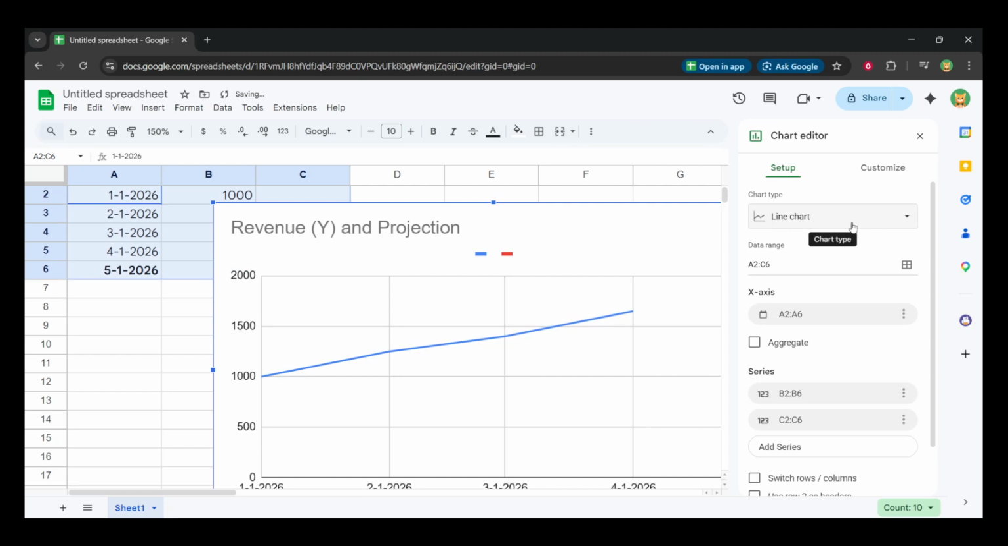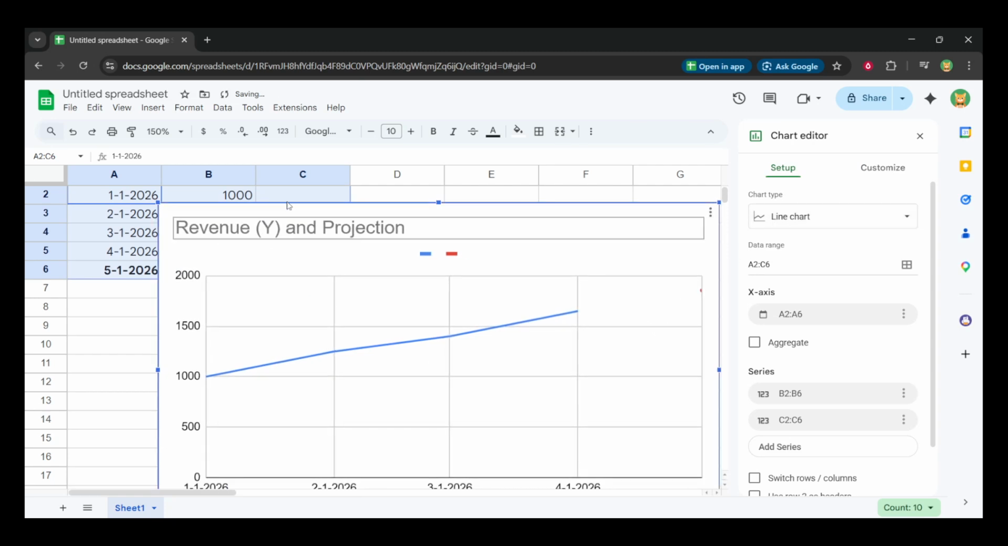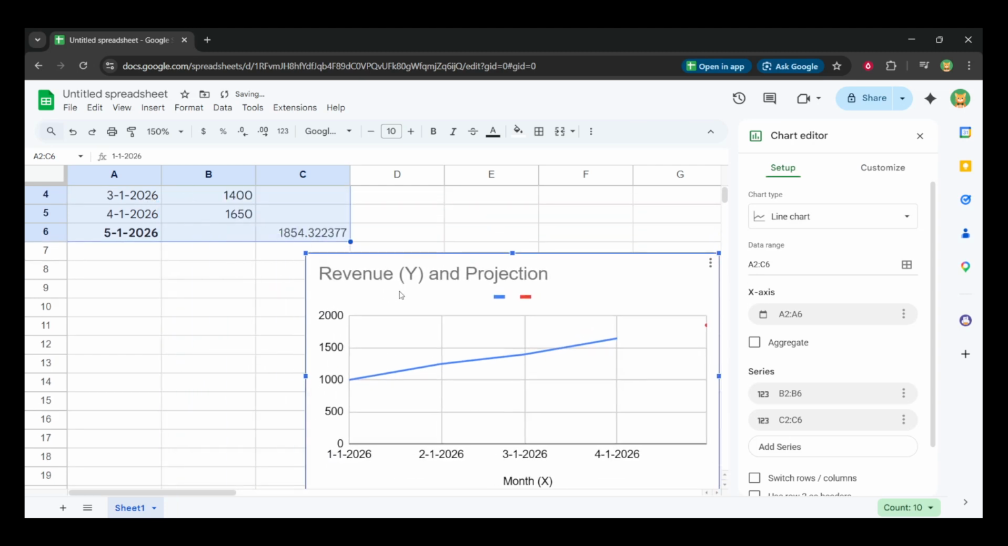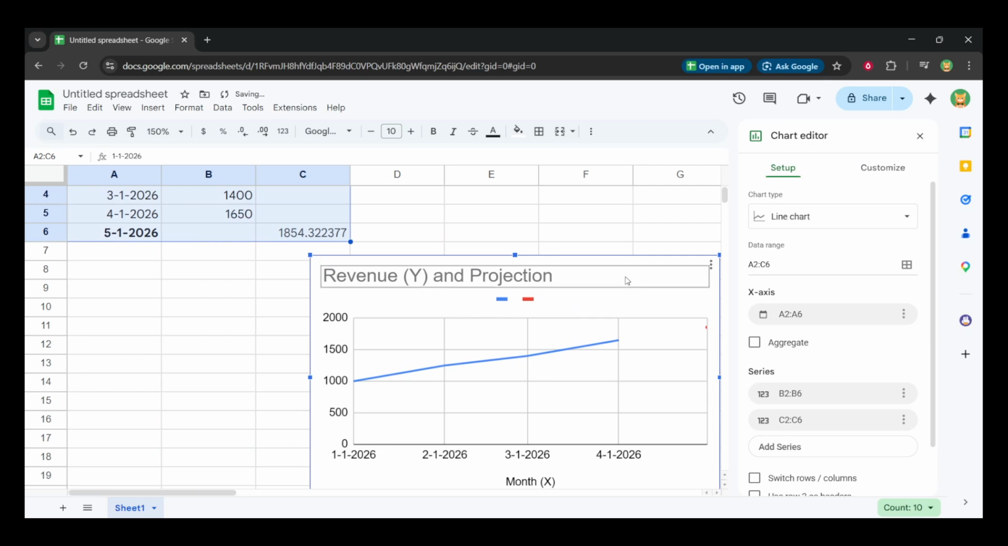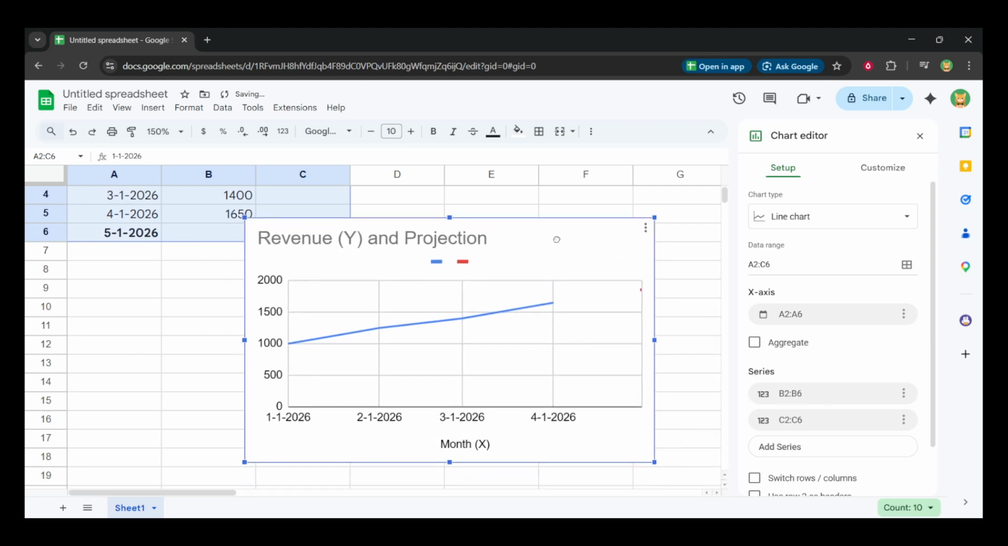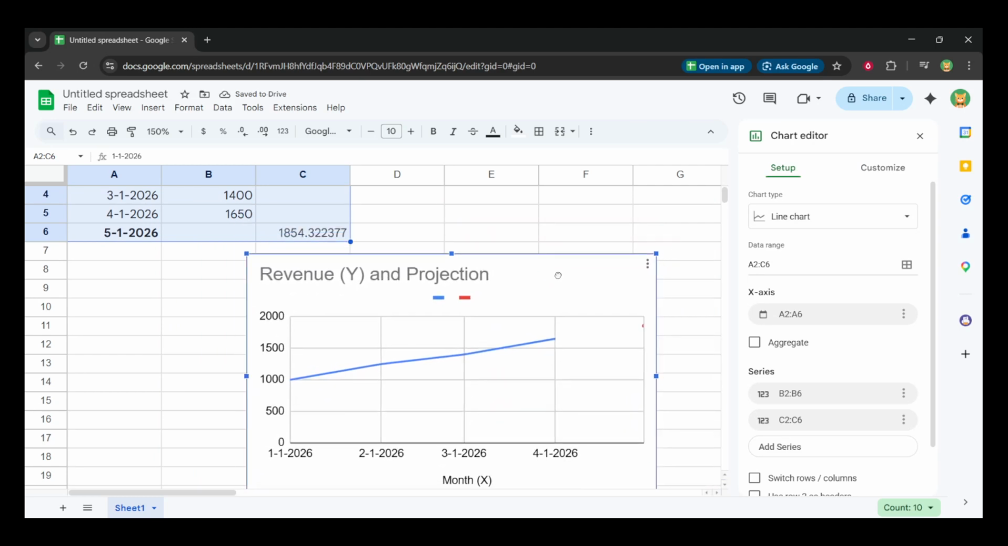Consider formatting the forecast line with a contrasting color or a dash style so it's clear which points are predicted. If your dates don't display correctly on the horizontal axis, set the axis type to date for a clean timeline. Use this setup to predict the future and plan your growth with confidence.